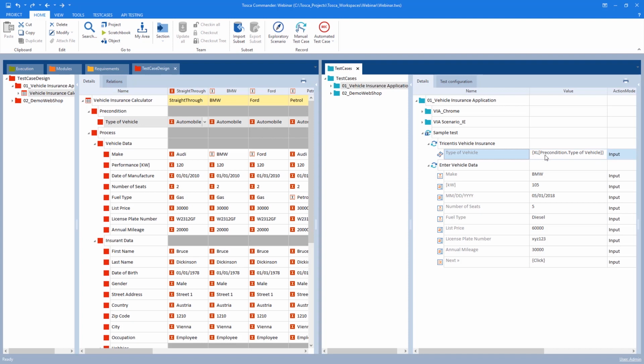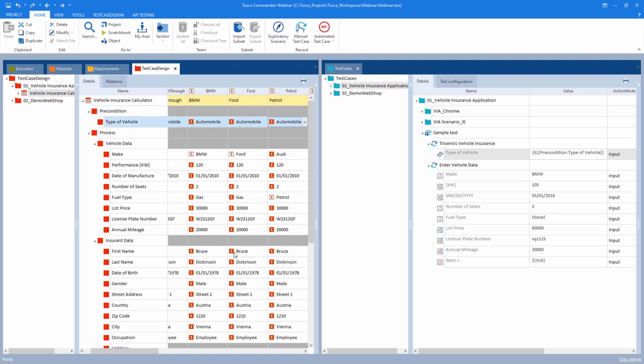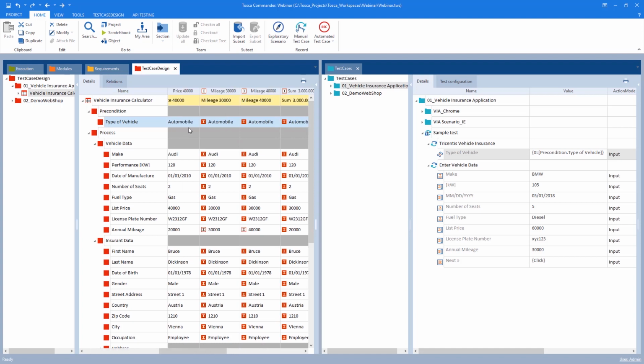So Tosca will now, for each instance or iteration of this template, for each test case that's created based on this template, go to the precondition attribute of my test sheet, and then the type of vehicle attribute, and then it will take the appropriate value or instance. So each different value here is called an instance. Okay?